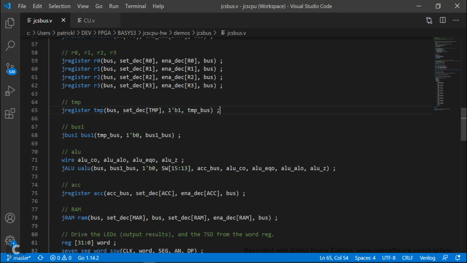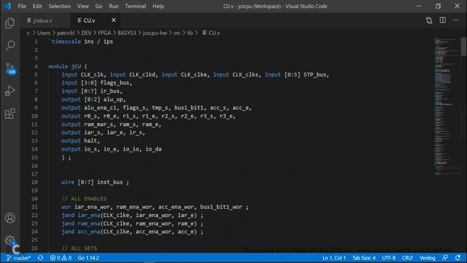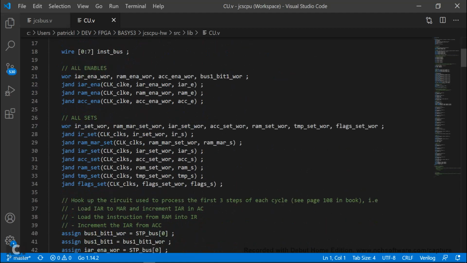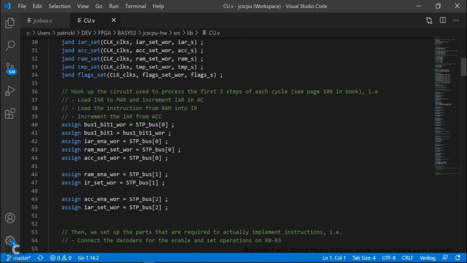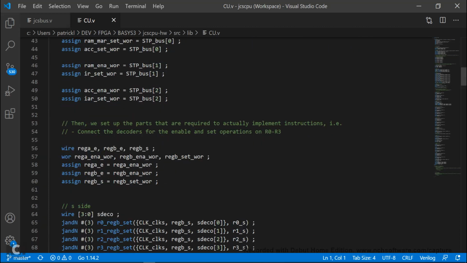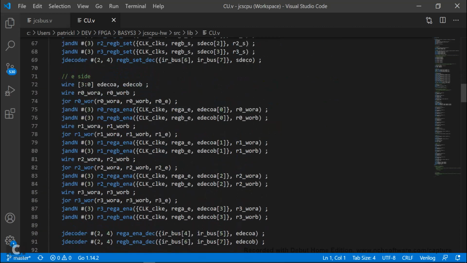I'm also going to take a few minutes to talk about the control unit. So the control unit is really just a big bunch of wiring. It's a huge module that is very difficult to debug. You can't really do a demo of it without showing the full computer, but I thought it might be interesting to look at it a bit. So we have all the connections basically that are talked about in the last part of the book. So the enable side of the control unit, the set side. Now there's a bunch of gates that we instantiate. There's wires that connect to other wires, and it just goes on and on like this.